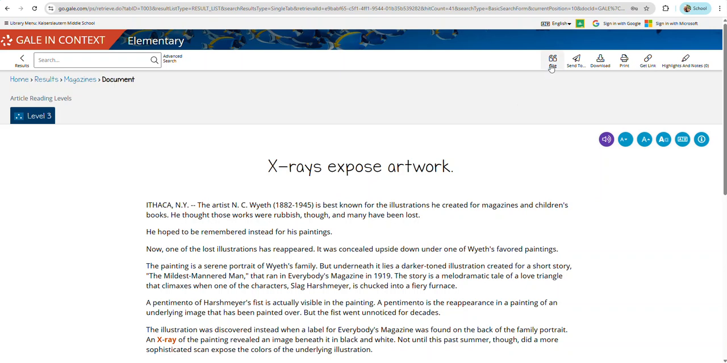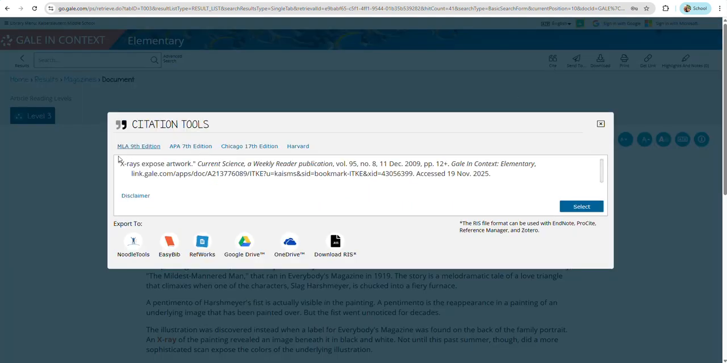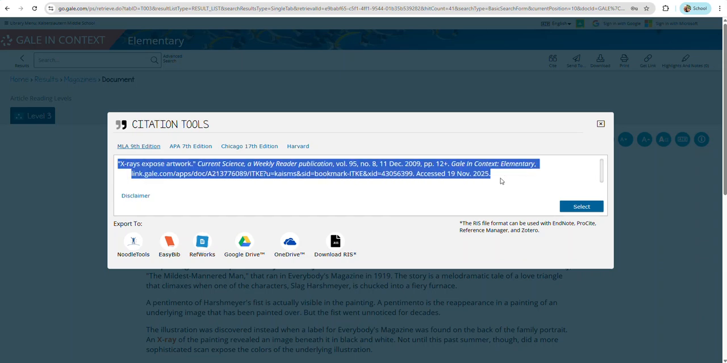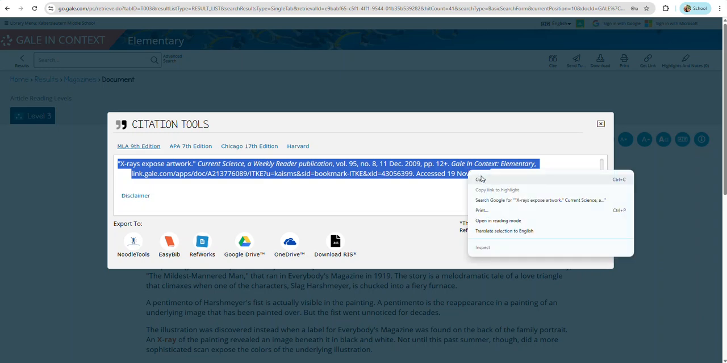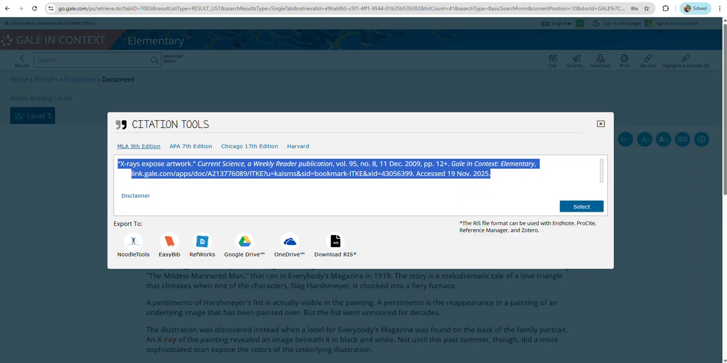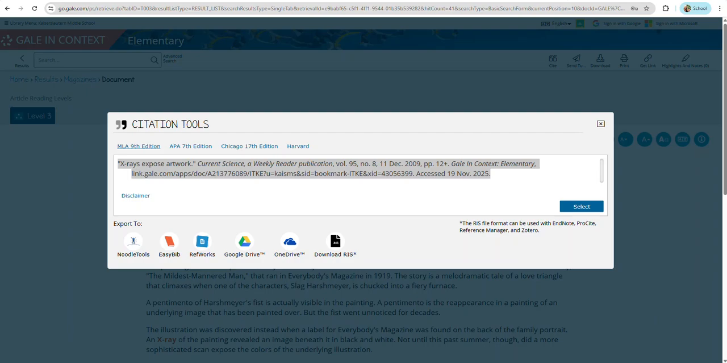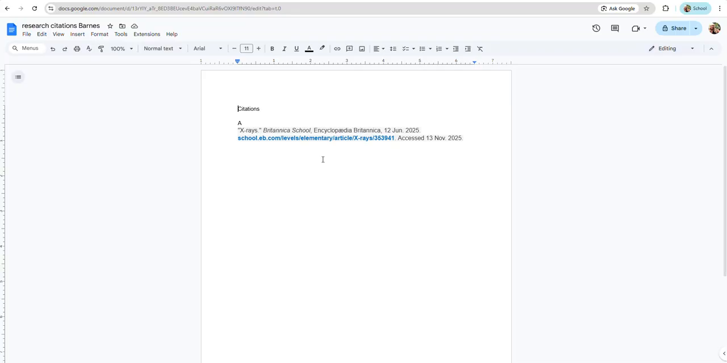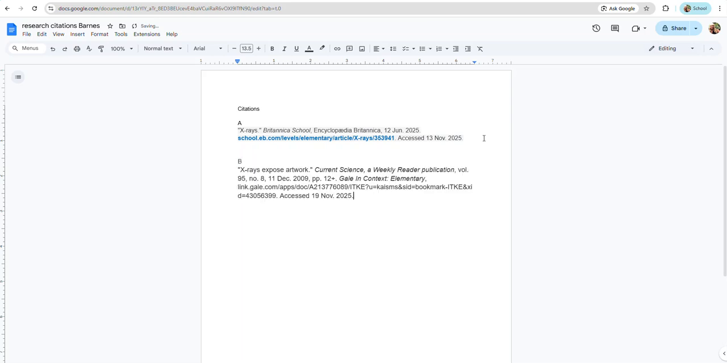So I'm going to cite my source. The default is MLA 9th edition. And again, every part of this citation is important. I'm going to copy this link, and I'm going to go back to my citations. Let's see, this is the second citation, so B, and I'm going to paste the citation right here.